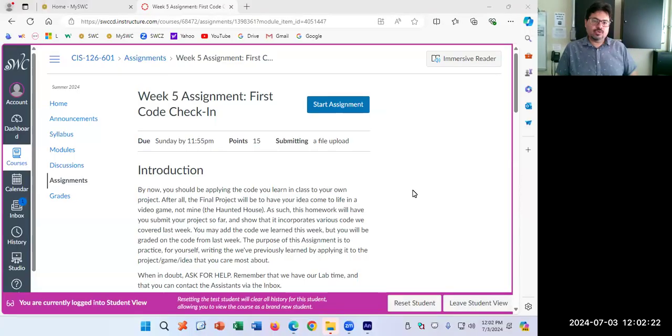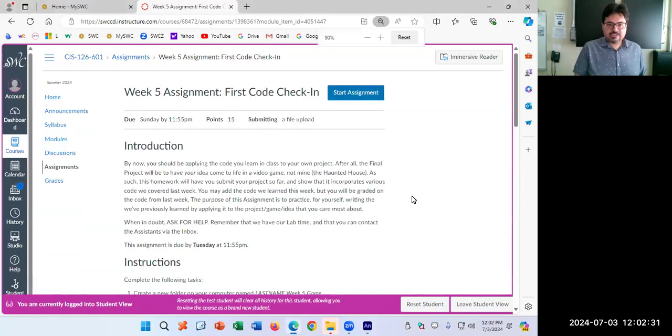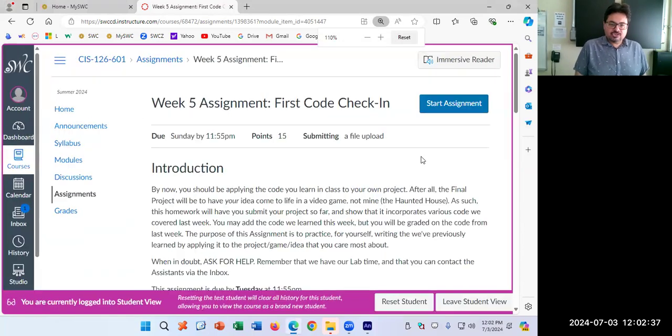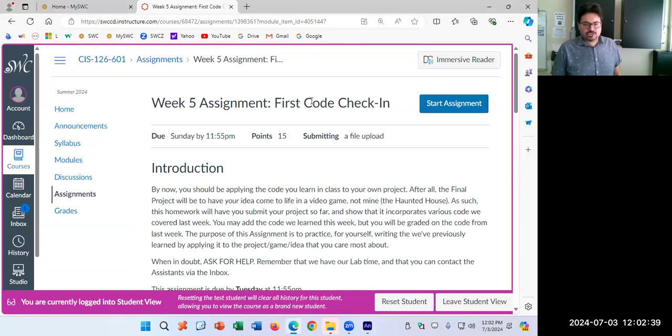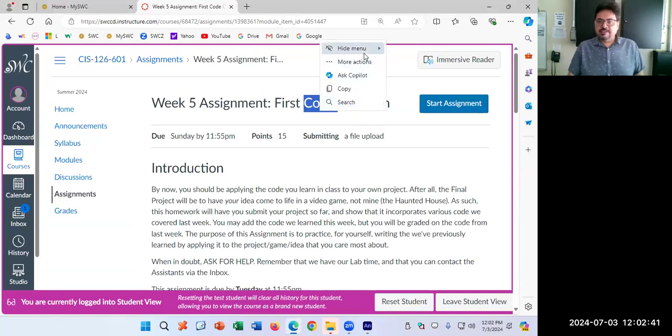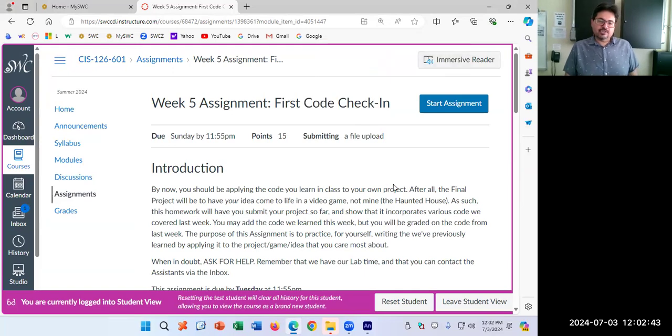So day two of week five. There's a homework this week. Last week there was no homework, but there's a homework this week. Let's review it. And then we'll get today's code. So the week five is first code check-in on this particular week.